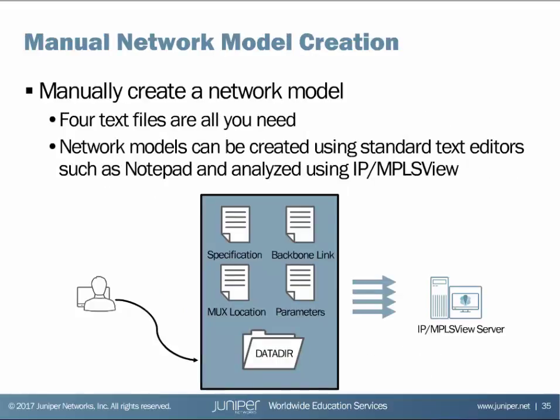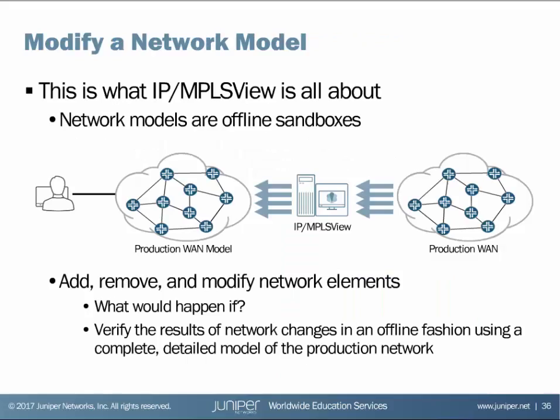Or you can build it yourself. There's a few files. Here's my nodes. Here's my links. Here's my tunnels. You can build it yourself. It's not really done that way for a production network, but it's used to kind of play around with the WAN and to learn it a little bit.